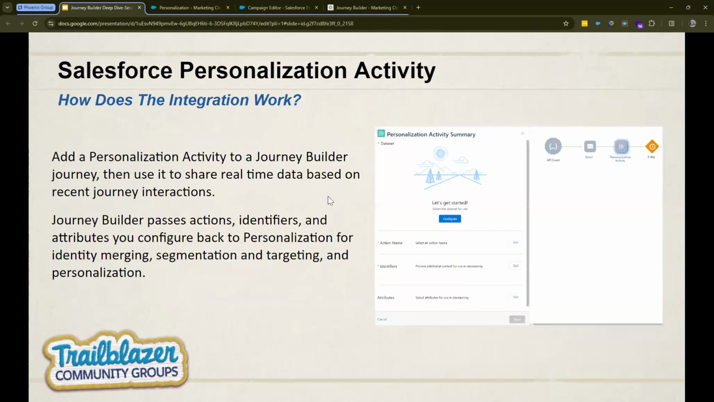The integration is pretty simplistic, at least from my perspective. And what we talked about, and I'll show this a little bit in the demo later, we do a couple of configuration steps. But again, the biggest component of why you're looking to do the activity within a journey is to establish a single line of communication and have Journey Builder be the orchestration for that omnichannel communication.